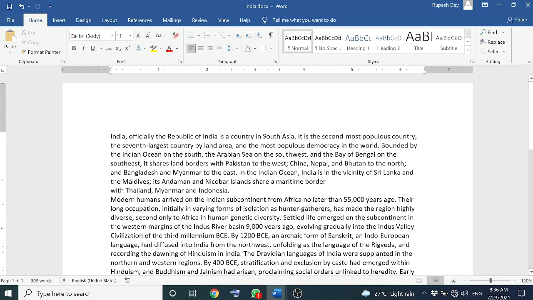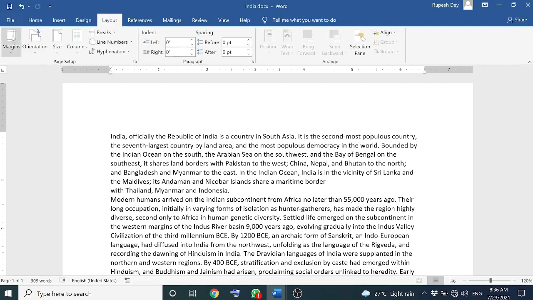We have to go to the page layout tab. But in my version of Microsoft Word, you will not get the page layout tab, you will get the layout tab. Page layout you will get in the 2010 version, and I am using 2016. So click on this page layout or layout tab. This is the layout ribbon or page layout ribbon. Here we have to go to the margins option present in the page setup group.